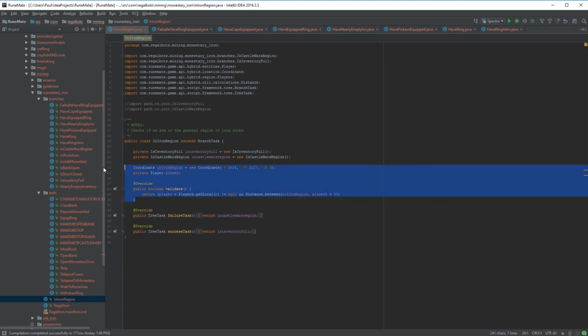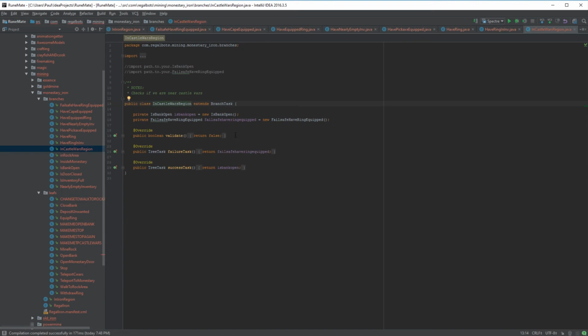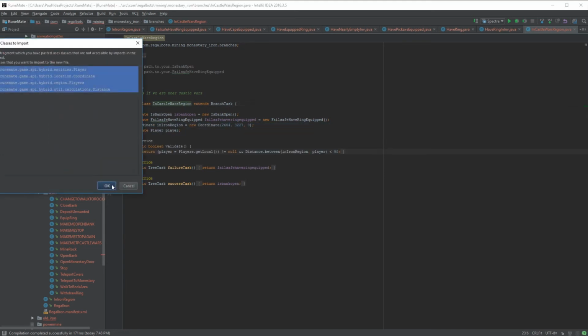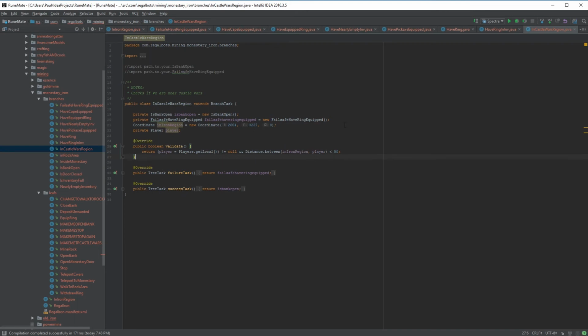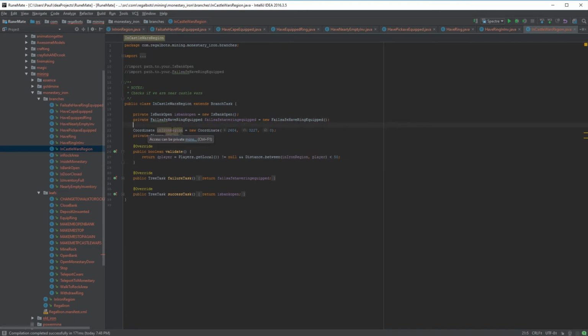So I'm going to copy all of this and go back to in Castle Wars region. We change in Castle Wars region, or in Iron region, to in Iron region, and we change the coordinate of it. So we have 2440, 3090, and 0 from our note file. And change that over.